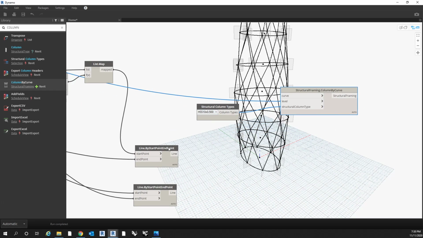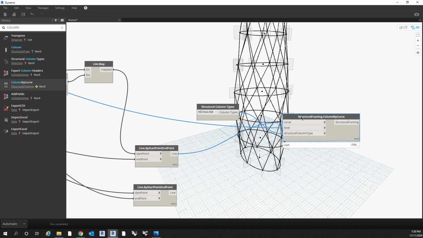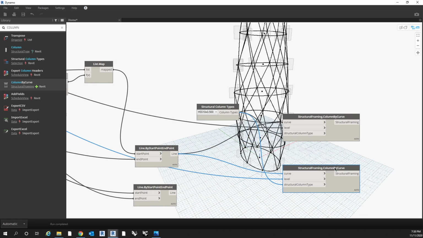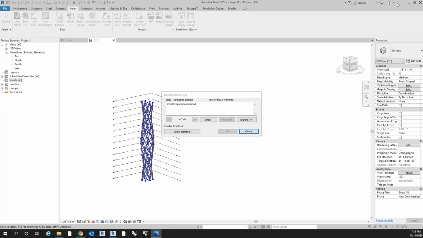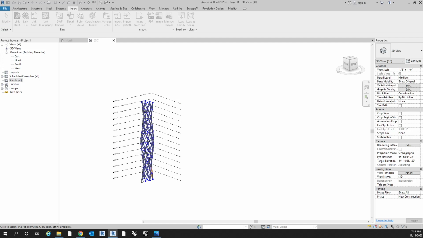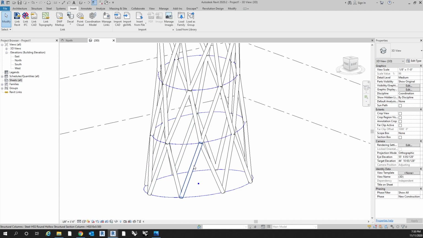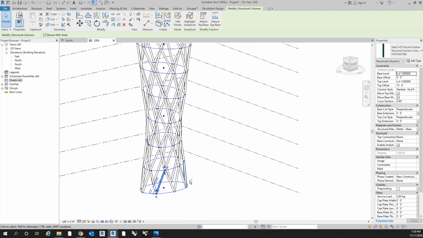And then plug that in. And plug this guy in. And if we go to our Revit file, you can see we've started to create this structure.